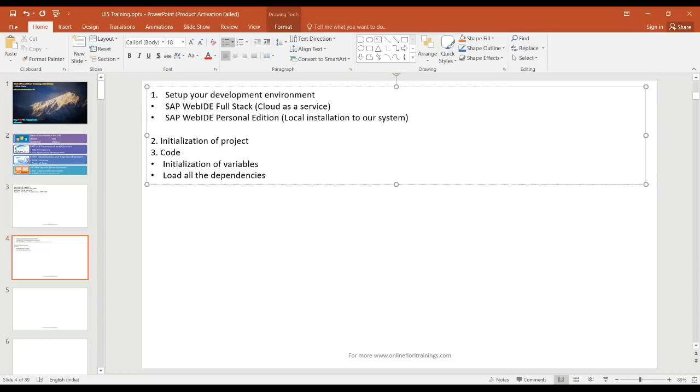Taking a very simple example, in C programming, we are all aware of C programming, we used to do #include <stdio.h>. What it does is basically load some dependency, a library of C which gives you certain functions, like the scanf function was part of it. So that's what we will be doing: loading of dependencies and initializing our variables.